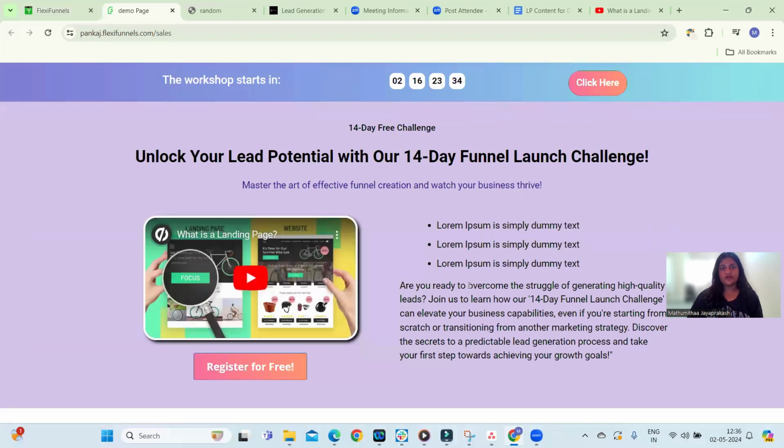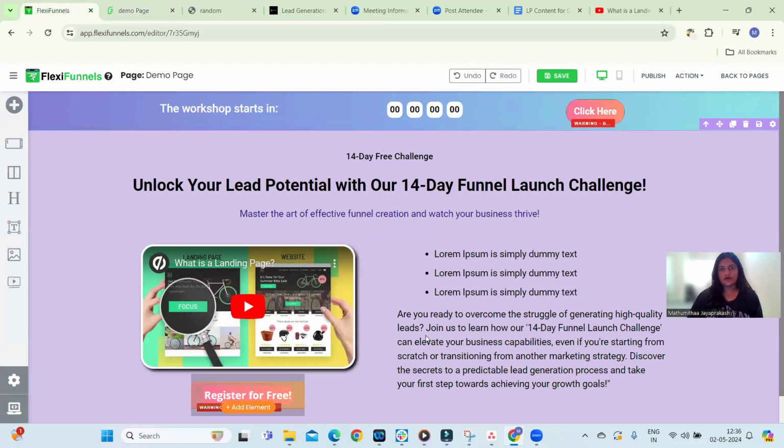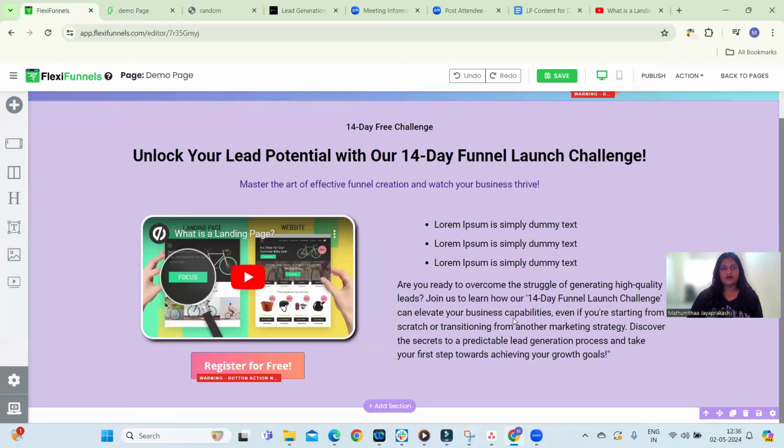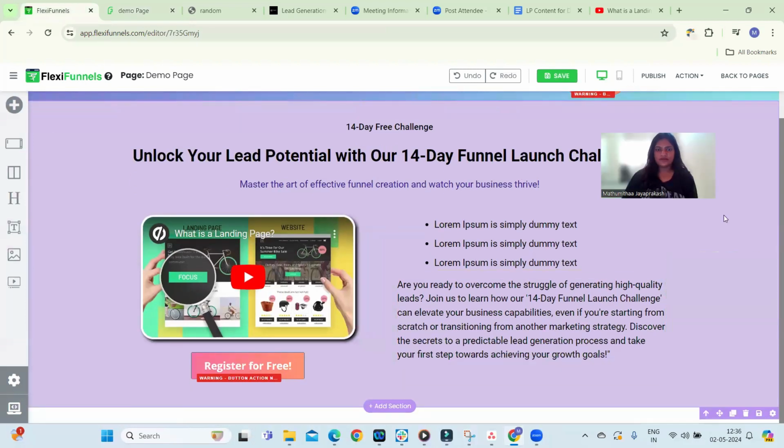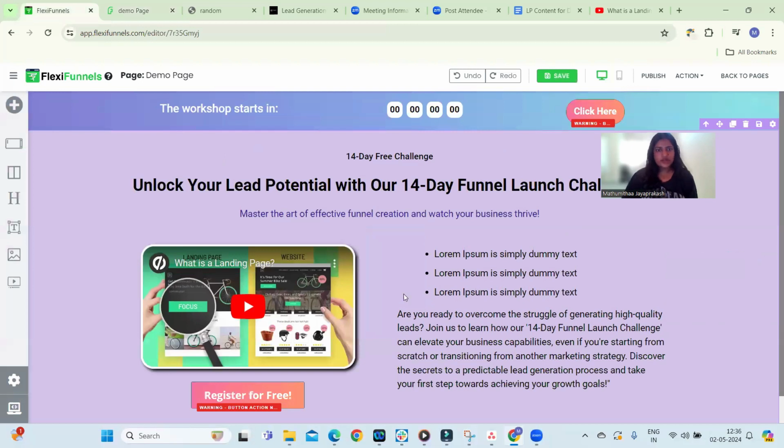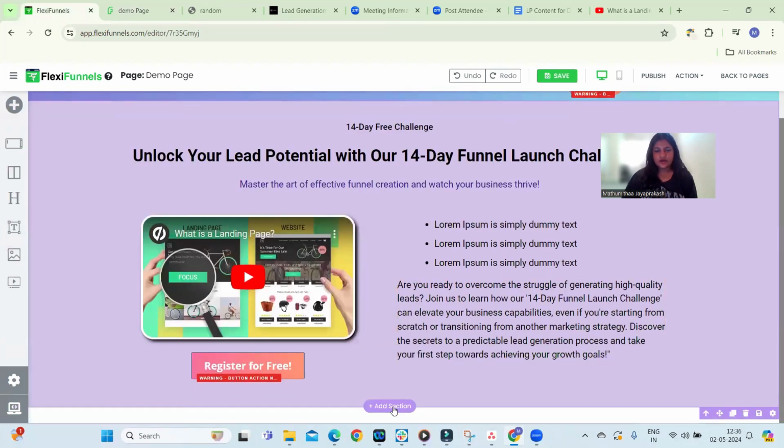Published URL, and you'll be able to see your page. It's neat and clean, and the timer is also on. You can see this is how you create a basic section from scratch. I'll create one more section.